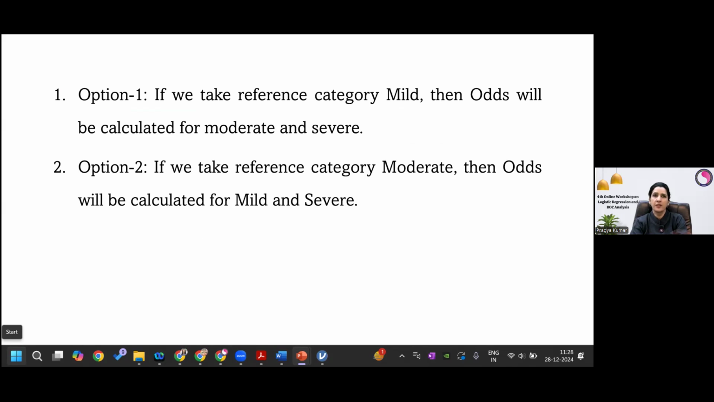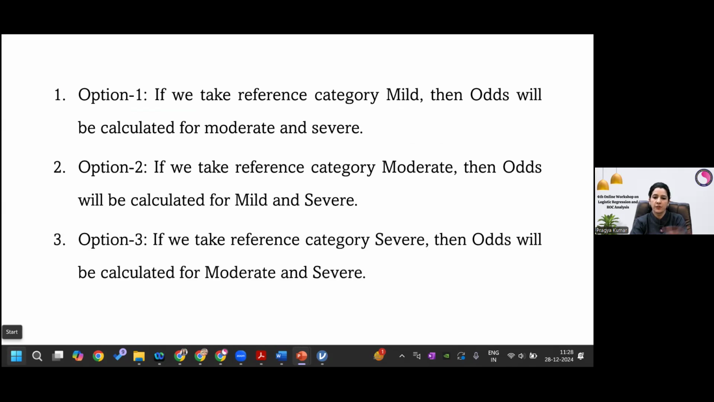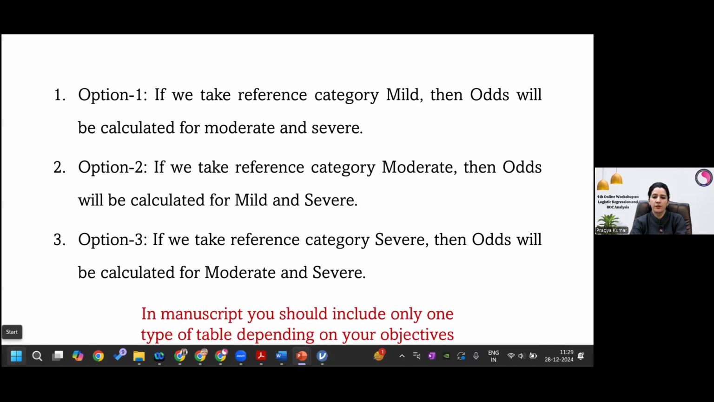The way we have seen the multinomial, it is the same repetition. If you take the reference category moderate, then odds will be calculated for mild and severe. So just by changing the category, the way we have seen yesterday, you can change any category. You can compare pre-frail, frail, taking the robust, or a reference category according to you. So again, you give your result.